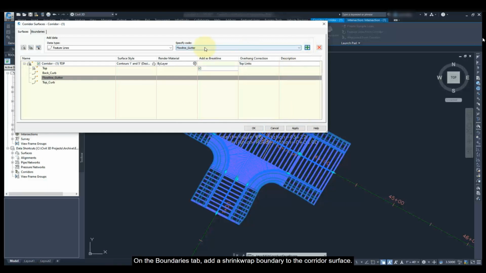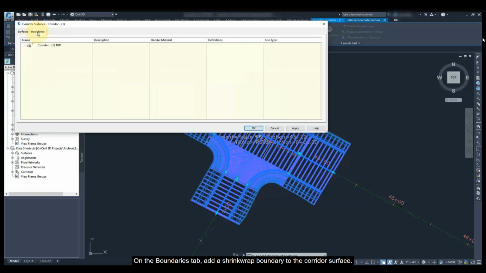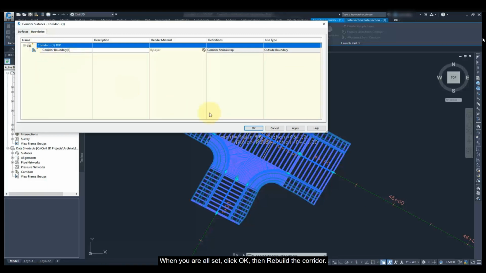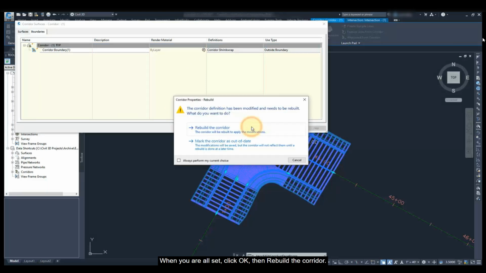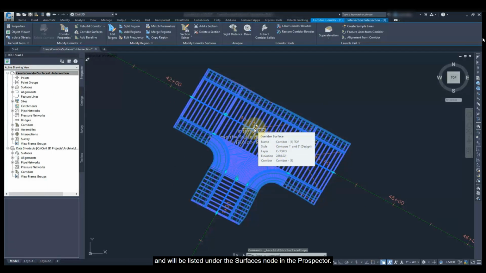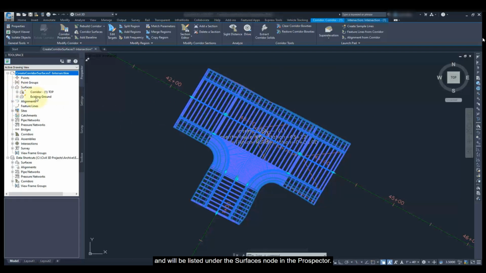On the Boundaries tab, add a shrink wrap boundary to the corridor surface. This is important to ensure that the triangles are not formed beyond the daylight lines in the surface. When you're all set, click OK to rebuild the corridor. When the corridor finishes rebuilding, the surface will appear in the drawing file and will be listed under the Surfaces node in the Prospector tab.